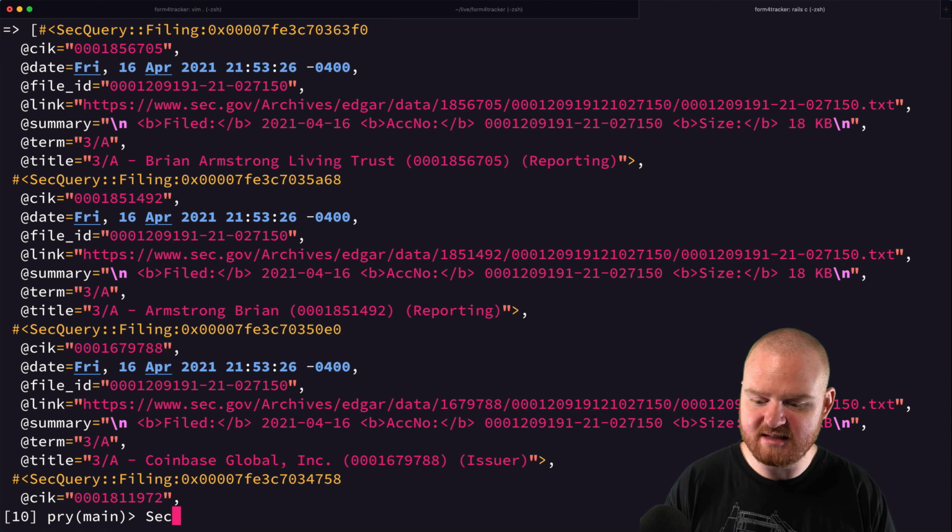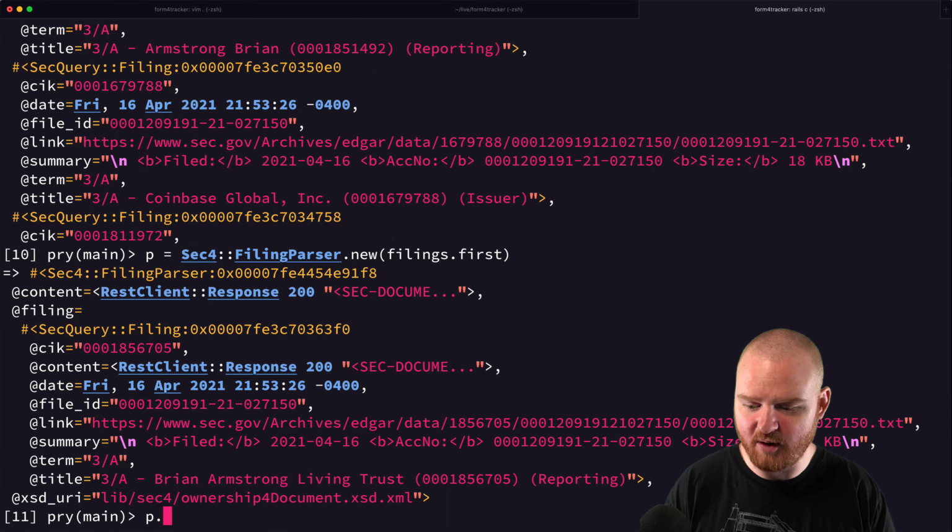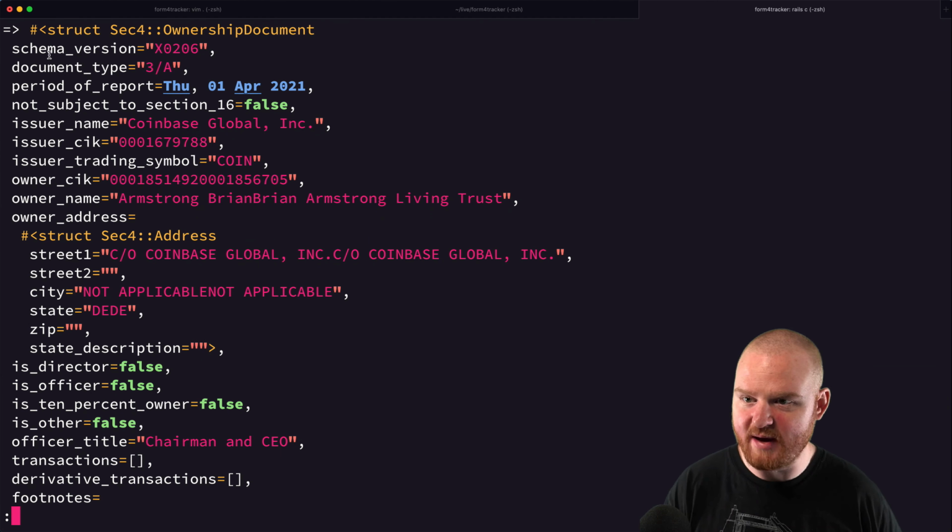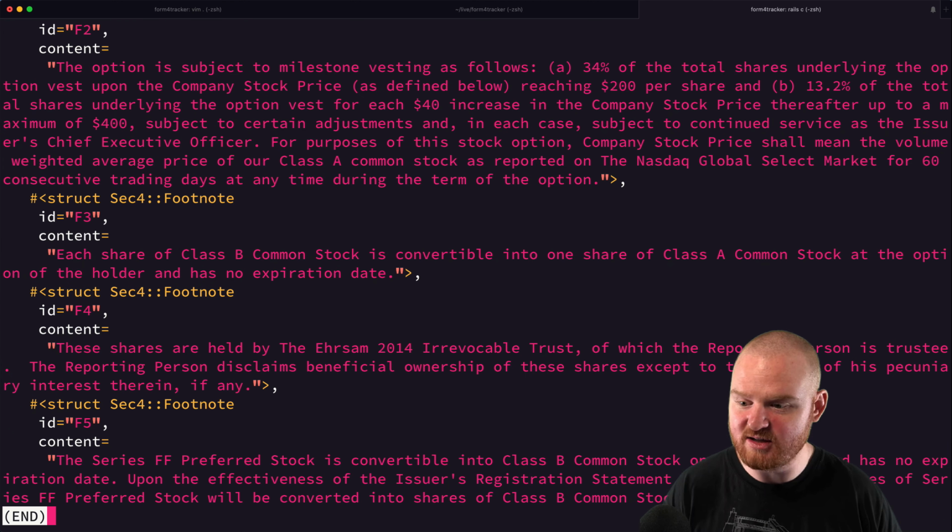So I can say SEC4 filing parser dot new, and then pass in a filing, filings.first, and then I can say this is our parser. Now if I say parser dot, I think it's parse, that should give us back this SEC4 ownership document. And this is an instance of a struct. So I used a bunch of structs to deserialize into. But this tells us what the document type is, the period of report. It breaks out all of the transactions for the document.